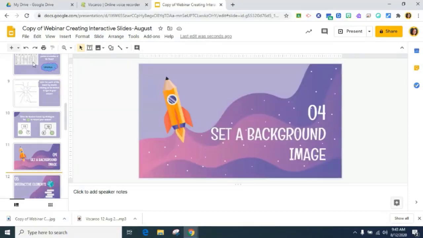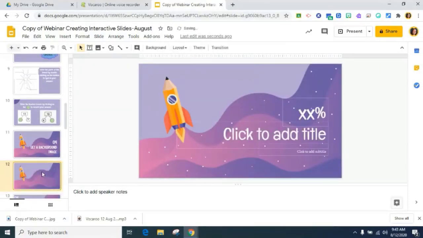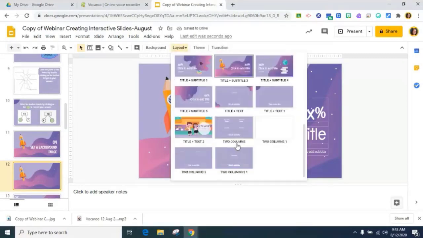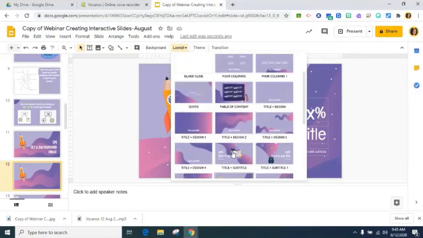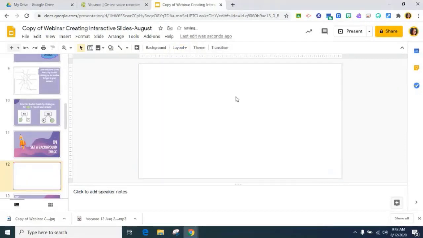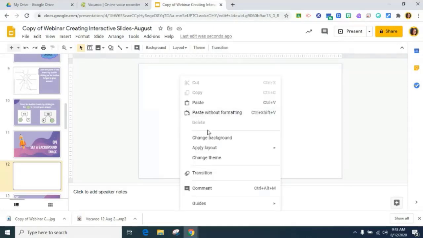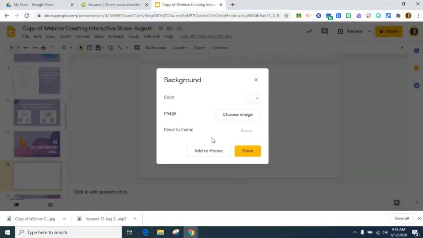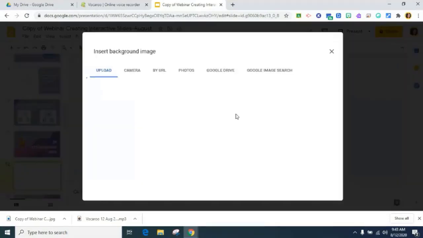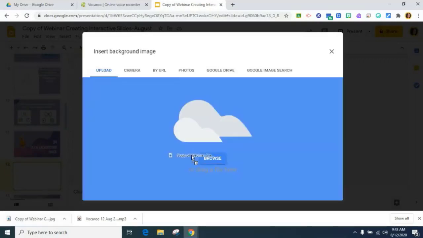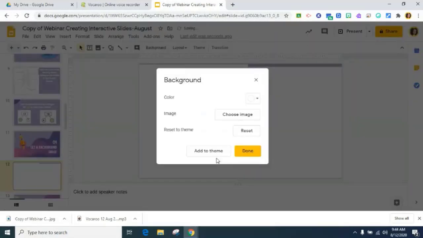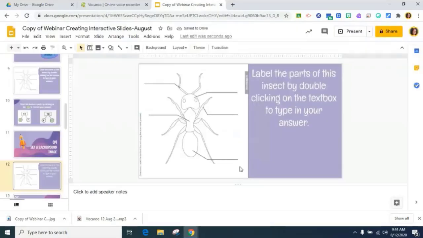Now I'm going to insert a slide where I want this to go. I'm going to change my layout to blank. That may or may not be a necessity. And I'm going to select Background from the toolbar. I can also get to the background by doing a right mouse click and selecting Change background. I'm going to select Choose image, and then I can try to drag and drop it, or I can select Browse. Oh, it worked. And then I'm going to select Done.